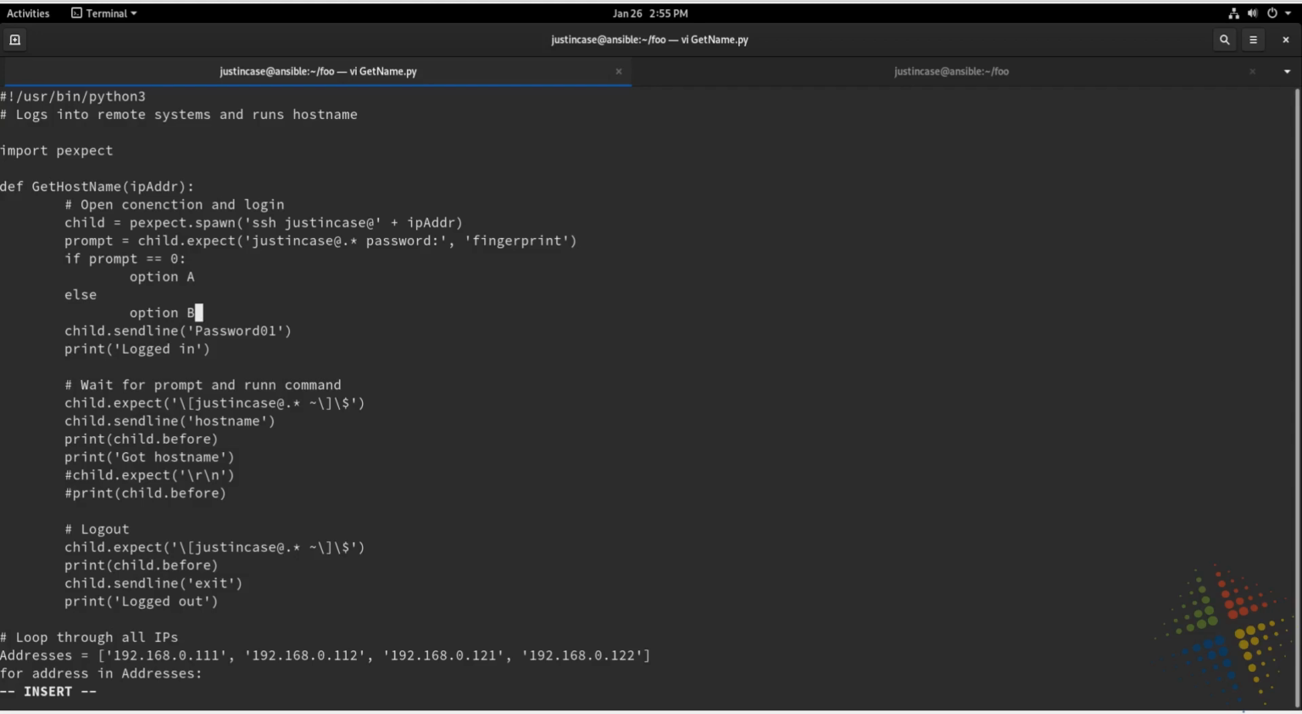Option A, option B are not valid Python commands. I'm just doing that as an example of showing an if statement, to where if option number 0 is found in the expect statement, then it would run this. Otherwise, it would run that. And I could actually have more than 2 options in here. I could have an option 0, an option 1, option 2, option 3, and so on. So you can get more logic into here, but it takes a little while to build out.